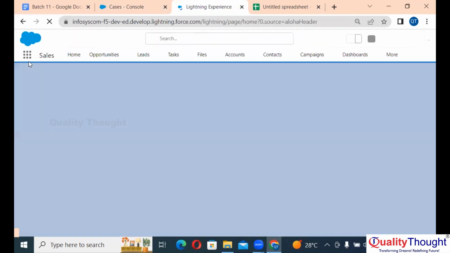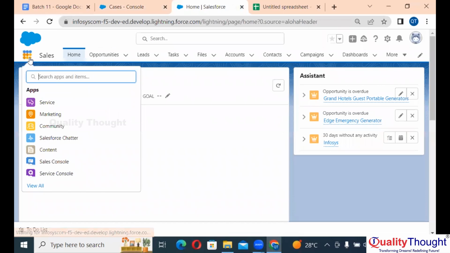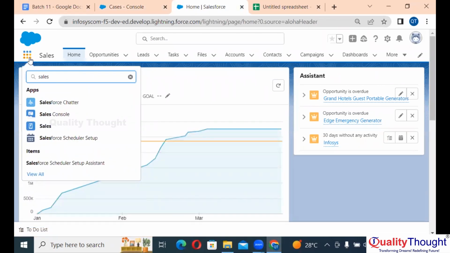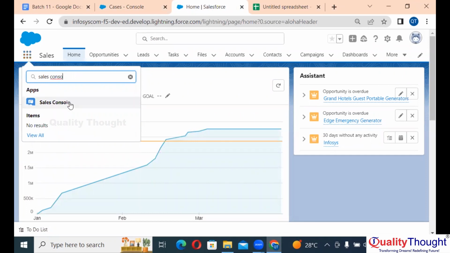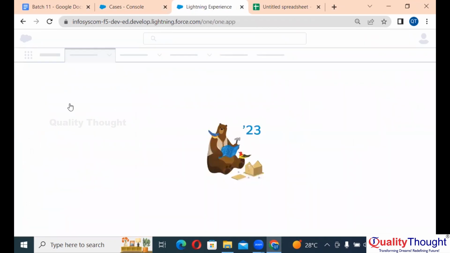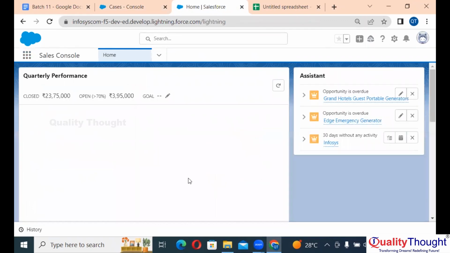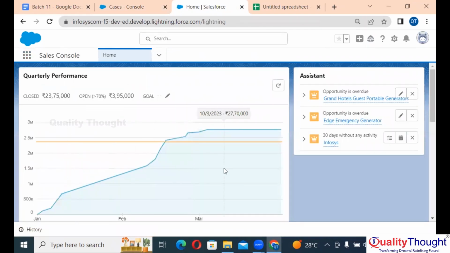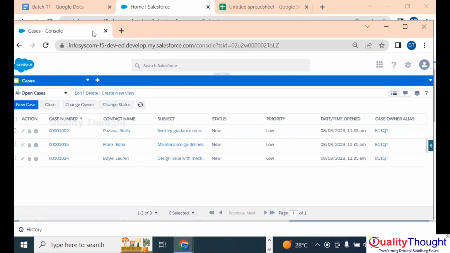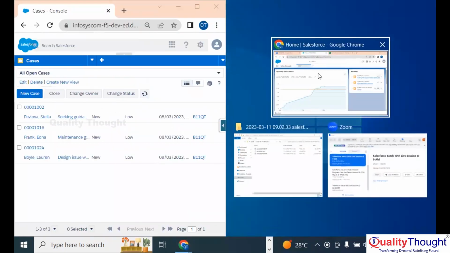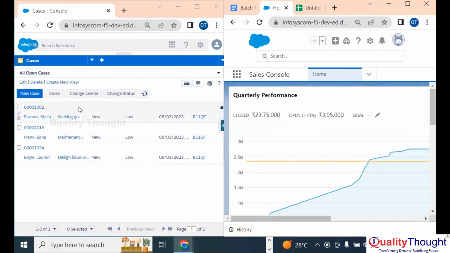and open one console application, let's say sales console. Okay, let me open this application. So here, this look is different. Okay, compare this. Let's compare this. This is your lightning and this is your classic. Sales console in lightning, and here we have the institute console. This is your institute console. Okay.